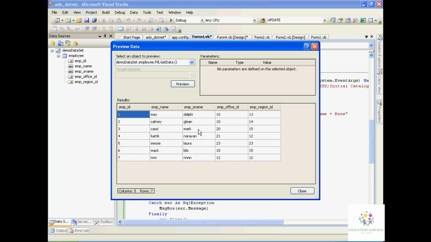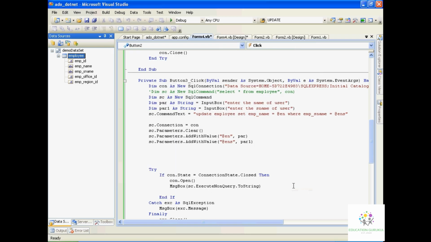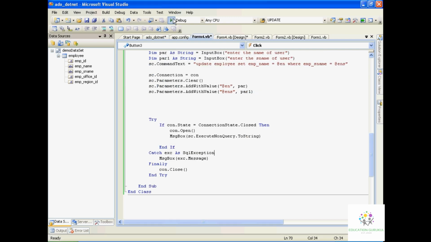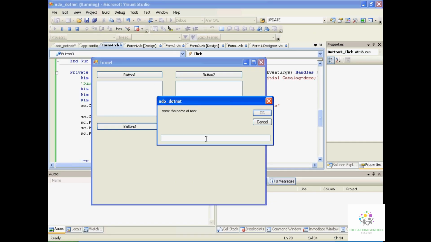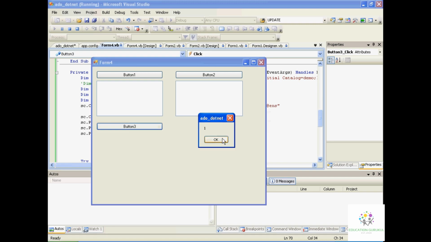Okay, let's use Cassie and Mark. I just want to change the employee name of Cassie to Cassie1, where the employee s name is equal to Mark. I'll be saying Messi 1. It is the name of the user and s name is Mark. So one row got affected.